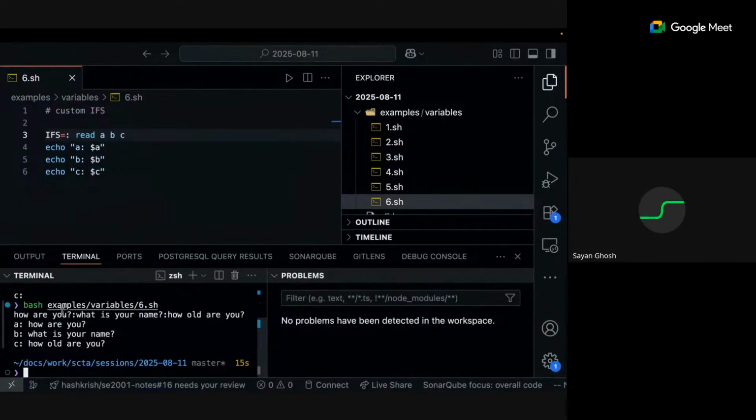Okay. So now you can see, because I have set the IFS to be colon, it is splitting this line by colon. So this is the first part, this is the second part, and this is the third part. So it is storing them in the 3 variables. Again, the same thing: if you have more than 3, then everything after the first and second will come in the last one.